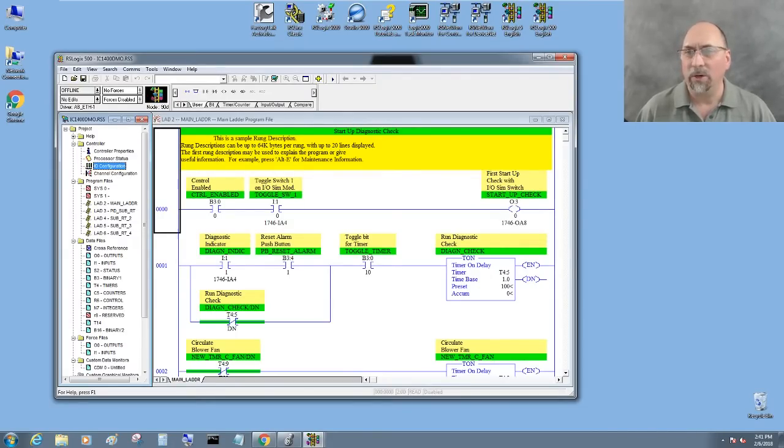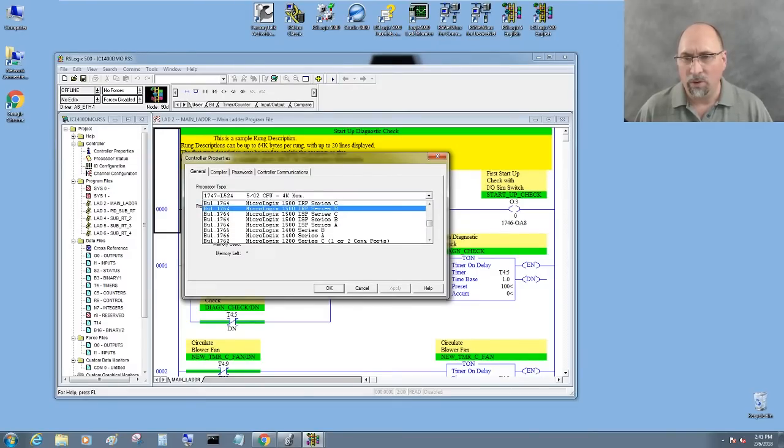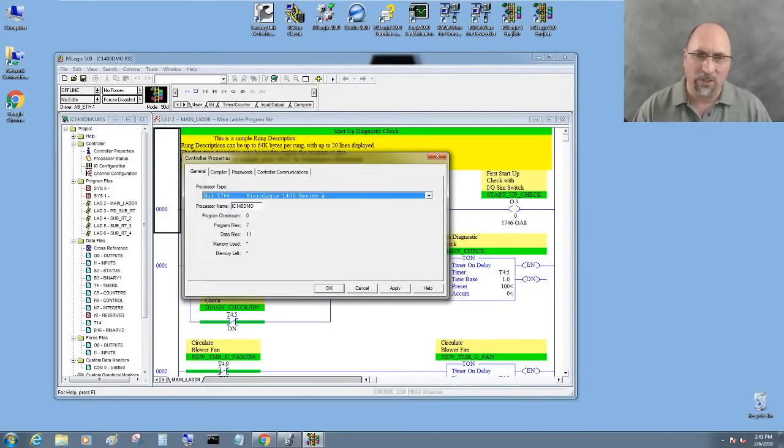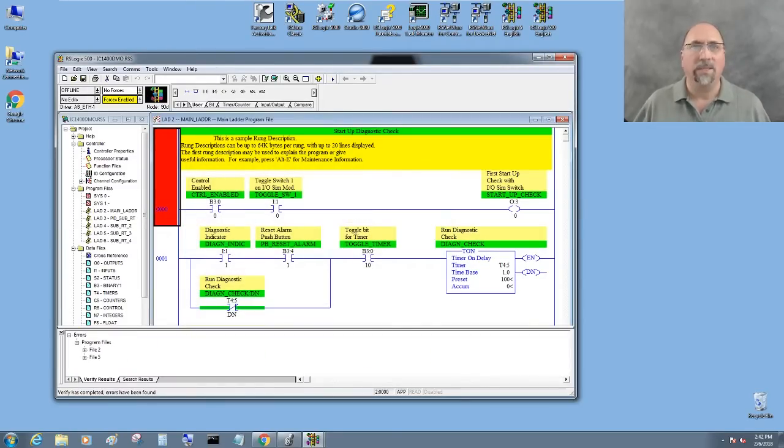Now with that said, we're going to go to controller properties here, and we'll just change it to a MicroLogix 1400. I'll use a Series A, and we'll click on OK and just accept the defaults. And now it's done, except we have some errors down here at the bottom.